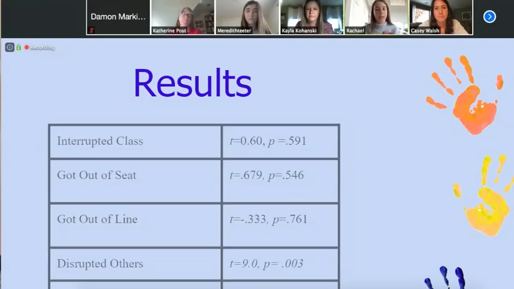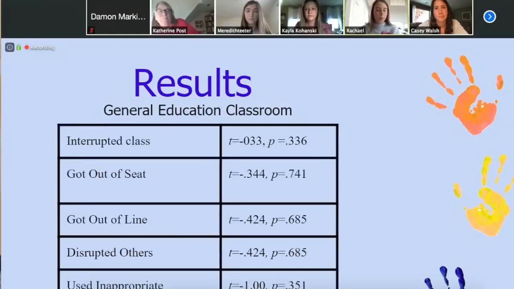And then in the general education classroom, there were no statistically significant numbers. However, we also, again, noticed a trend. But in this one, there were only 3 out of the 8 that decreased with the use of a movement pathway. So overall, we can conclude that the movement path had more of an impact on behavior in the behavioral classroom than in the general education classroom.